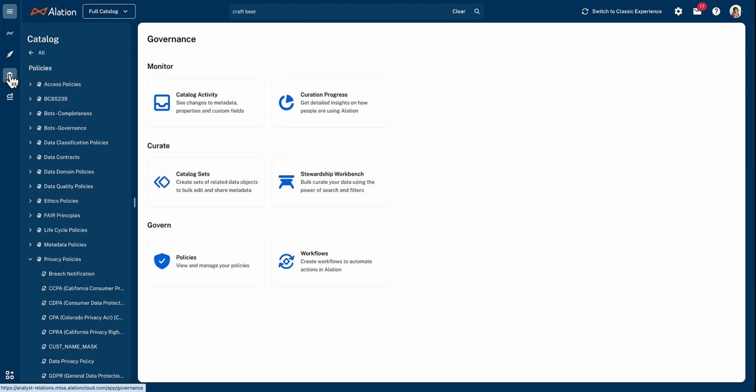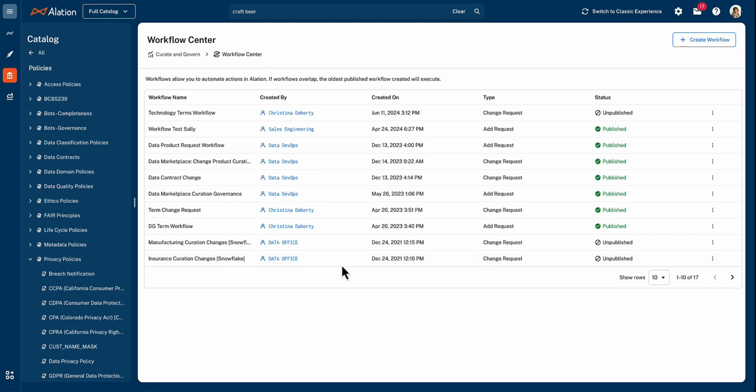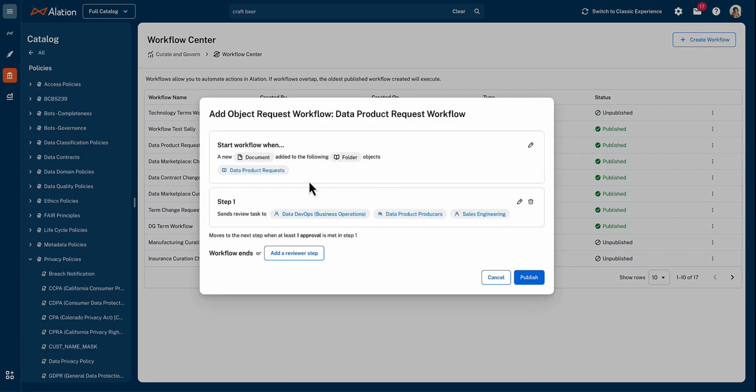We've already touched on policies, but I'll quickly show you how we've upgraded our workflow management. And here in our workflow center, we can edit an existing workflow to see how simple it is to set up either a change request process or handle new incoming requests within Alation. Let's pick the data product request workflow, and we'll edit this workflow to learn more. So here, without the need for any code, we can create or amend a multi-step workflow that says whenever a new document is added to the data product requests folder, we'll send a review task to the following Alation groups that can be fulfilled when at least one of these groups approves the task using the collaboration features we saw earlier. And of course, we can have as many steps or dependencies as we need for our governance processes.